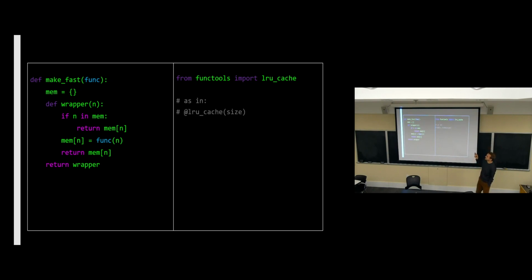So, you can use LRU cache as a decorator like this. You say at LRU cache, you pass in the size, and then you define a function, and that function will then be cached in a dictionary-like object. And so this is the alternate implementation.